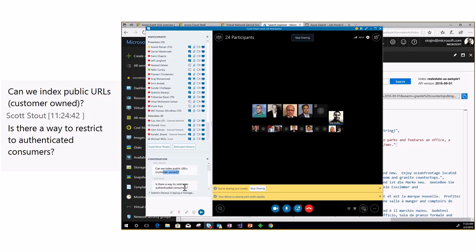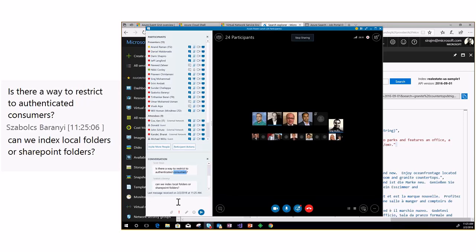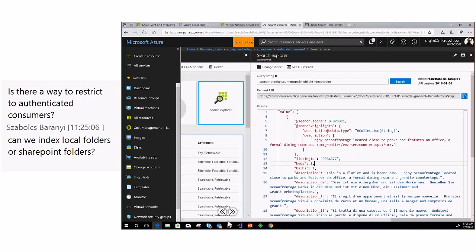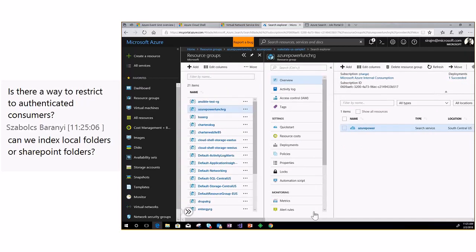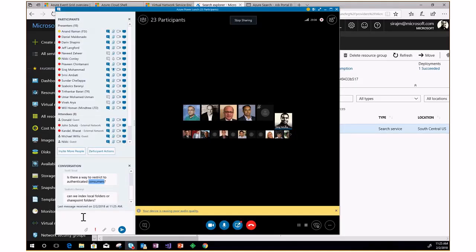The other question is, is there a way to restrict to authenticated consumers? Good question. Scott, when you say authenticated consumer, do you mean you want to do security trimming in the search? Sure, or just making sure that people who aren't logged into your website can't query the search results, which would contain information from your database. Yes, exactly. To query this information, you have to provide a key, a client key or query key. If you don't have that key, you cannot query. For security trimming, we support ID-based security trimming, but a lot of the logic you'll have to provide in your document or content. Once a user can provide their identity, we can do the trimming based on that user ID.